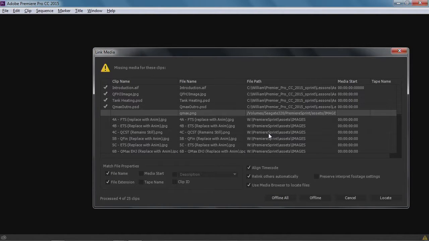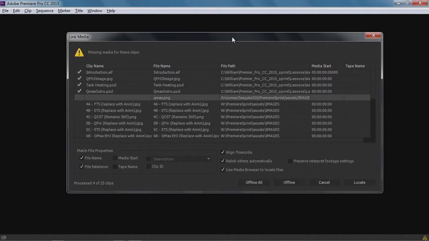And now you may also run into this issue. Now it's saying that it's missing some media. So this just means that when the file was originally created, there were some paths, and now it cannot find those paths. It's not really a big deal for our purposes here. So I'm going to just tell it to offline all of those.